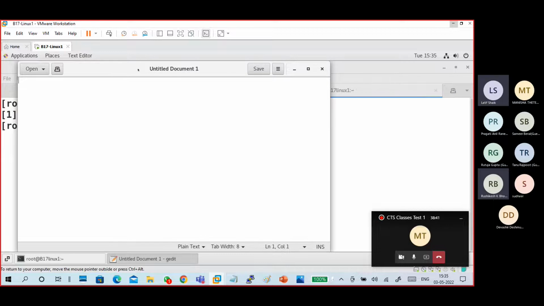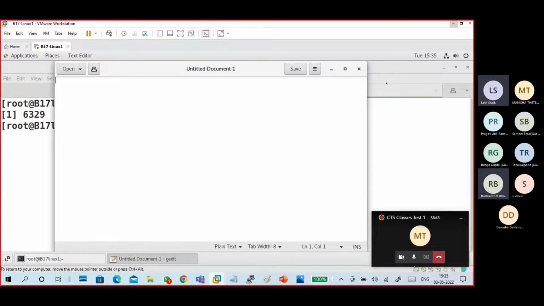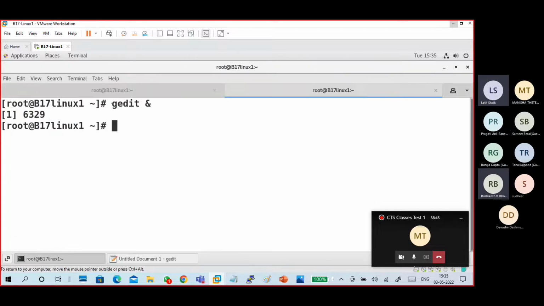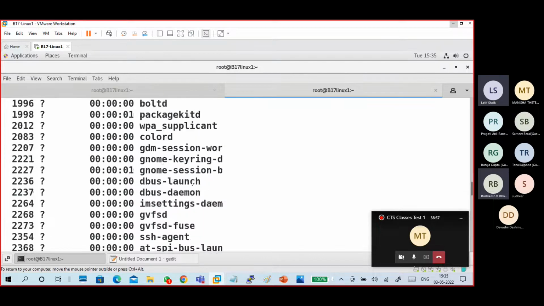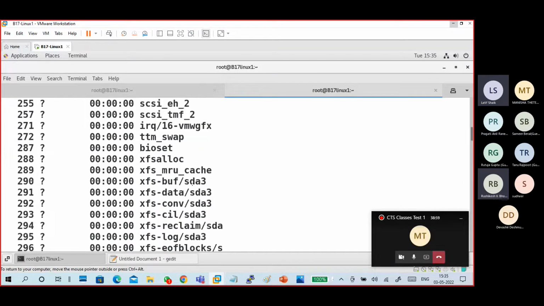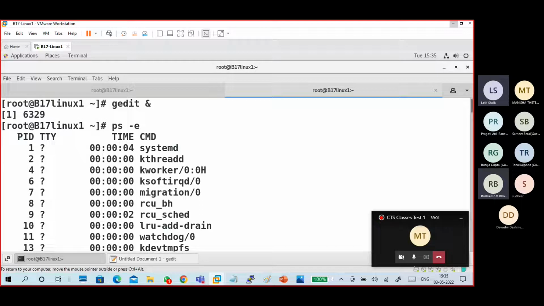Okay. Gedit is open in the background. Now I want to check it. ps space -e. Look at this, enter. Your list will be shown like this. ps space -e: Process ID, TTY, time, and CMD.